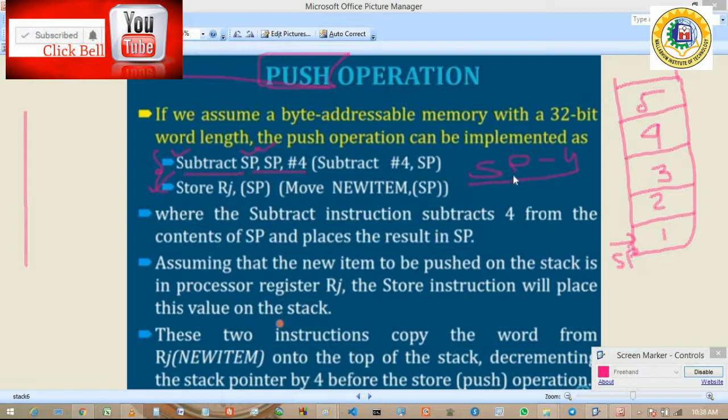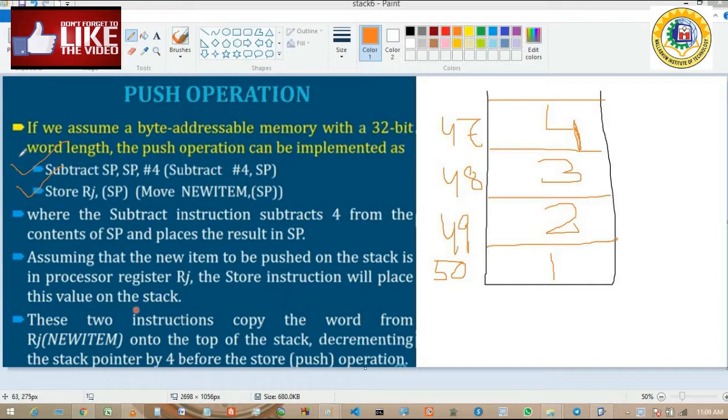Next, the meaning of the decreasing order is that if we insert elements in the stack, the first element to be inserted into the stack is 1, then the next. Two operations are associated with this push operation. First one is the subtract operation and second one is the store operation. Here the stack pointer is decremented by 4 and the new element has to be stored at the stack pointer, move new item to the stack pointer.